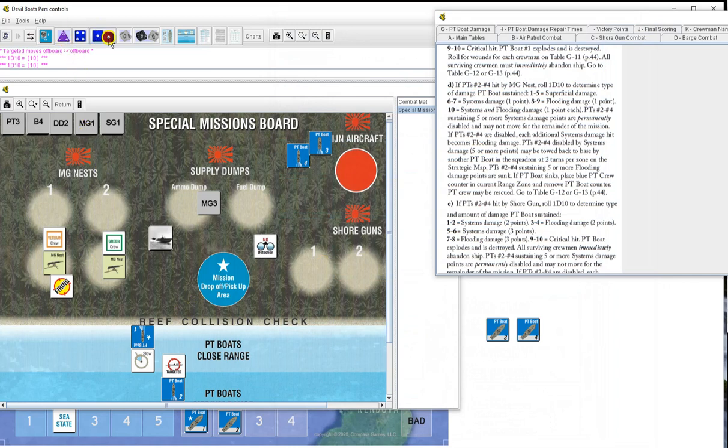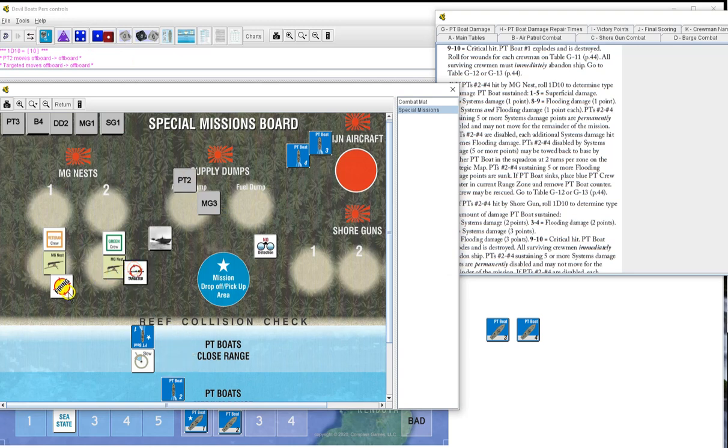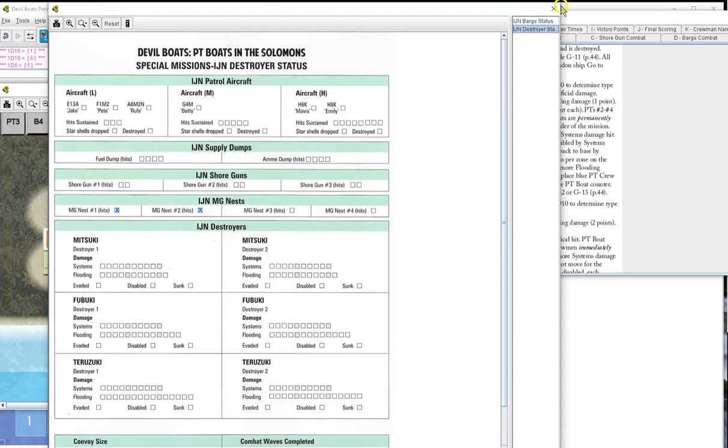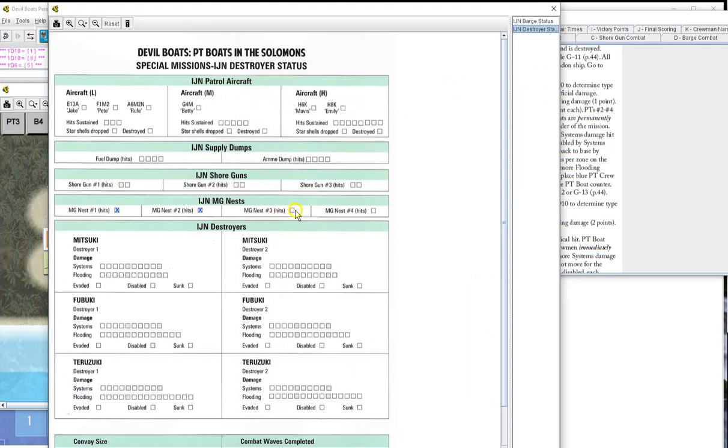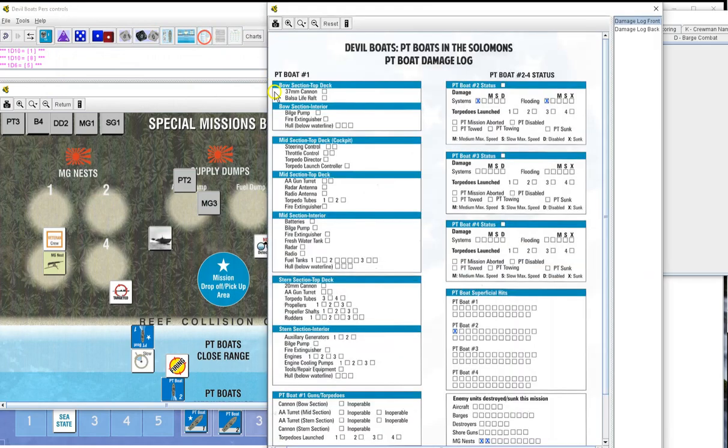Next up, PT2. He's going to target 1, 2, 3, 4, 5, 6. It will be 2. He needs an 8, 9, or a 10. One misses, 8 hits, and does hit. So MG2 is gone. Not MG2, MG4, rather. Sorry about that. And we get another MG nest down.